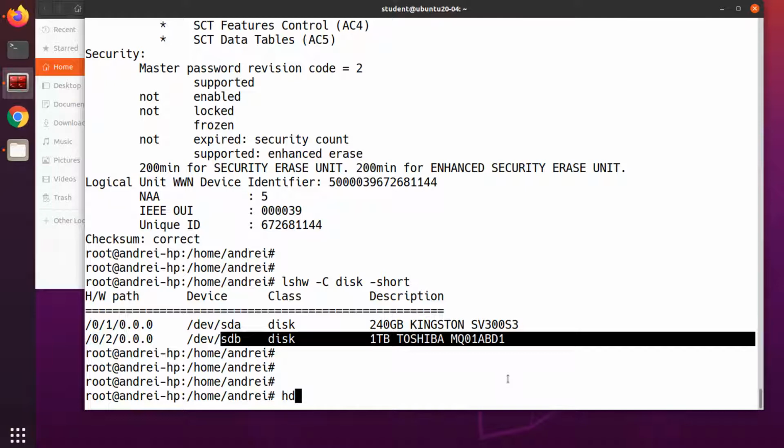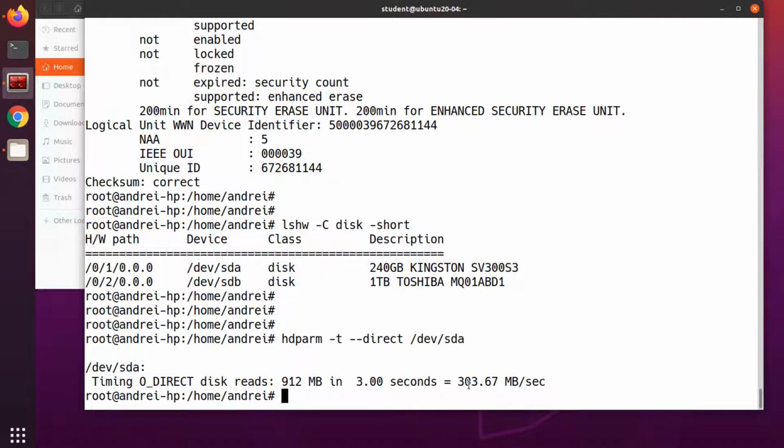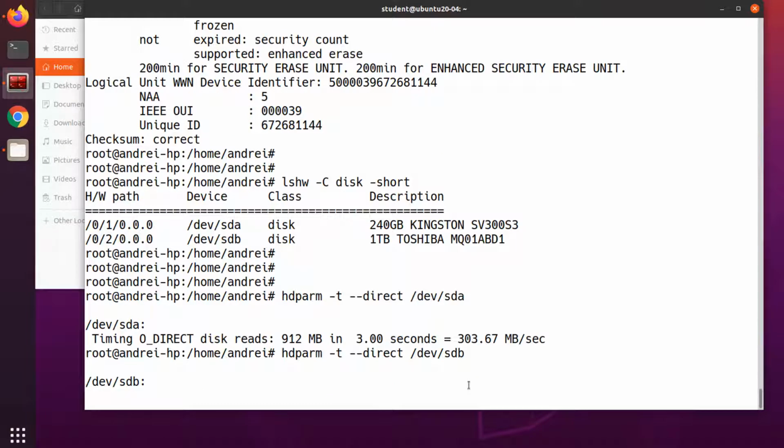So hdparm -t --direct and the name of the disk file, /dev/sda. I'm hitting enter and waiting for the command to be done. These are the results for the first disk, the SSD, and let's see the output for the second one, for SDB.